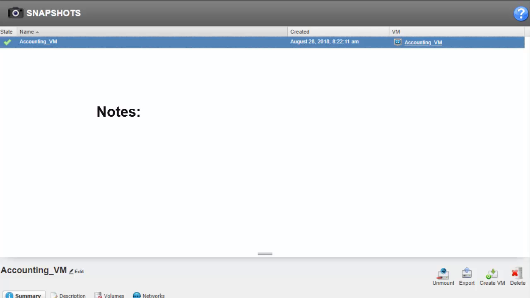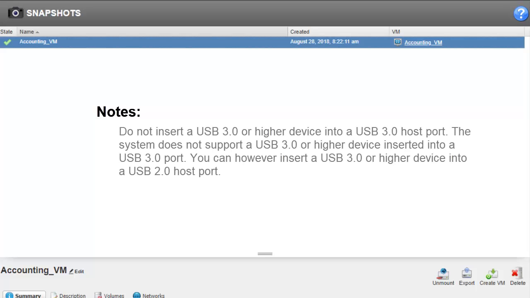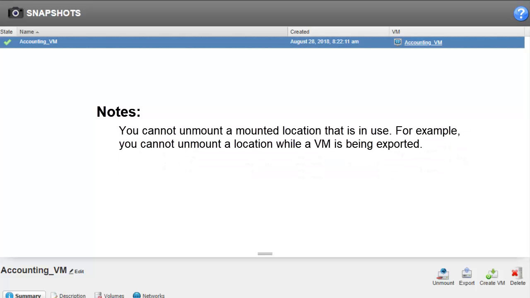A few notes on mounting and unmounting. Do not insert a USB 3.0 or higher device into a USB 3.0 host port. The system does not support a USB 3.0 or higher device inserted into a USB 3.0 port. You can, however, insert a USB 3.0 or higher device into a USB 2.0 host port. You cannot unmount a mounted location that is in use. For example, you cannot unmount a location while a VM is being exported.